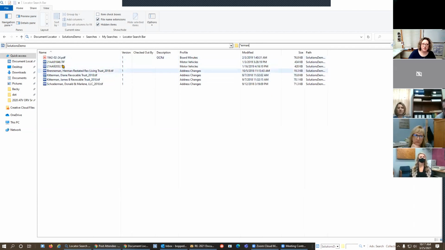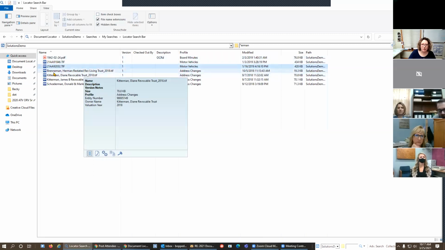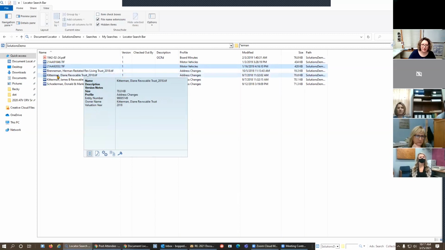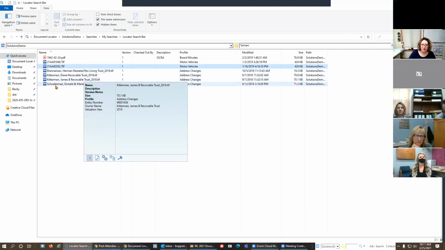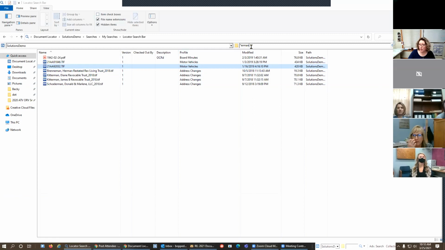So you'll notice it found something in these top three documents, but it also found Herman in this name. It found Kitterman in this name, Kitterman and Schollerman. So it's saying I want to have anything that ends in ERMAN. So it's a great way to find something if you're not sure how to spell it. Like Christensen, it could be an AN or an EN or an ON. Anything that you're not quite sure, you could use a wildcard.